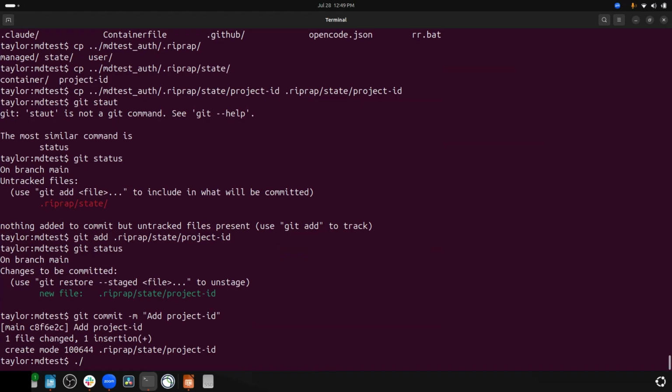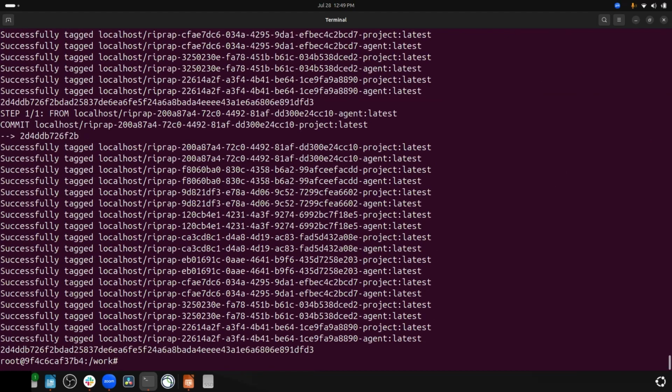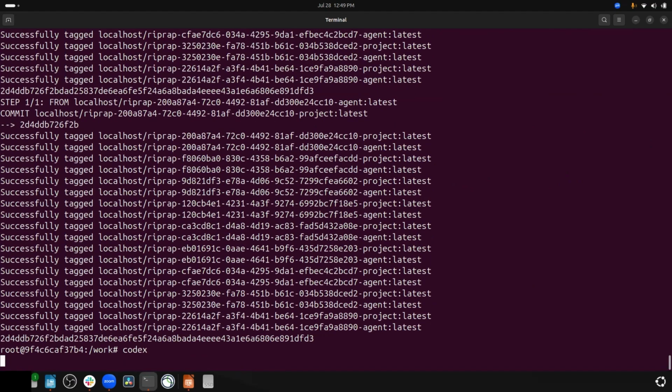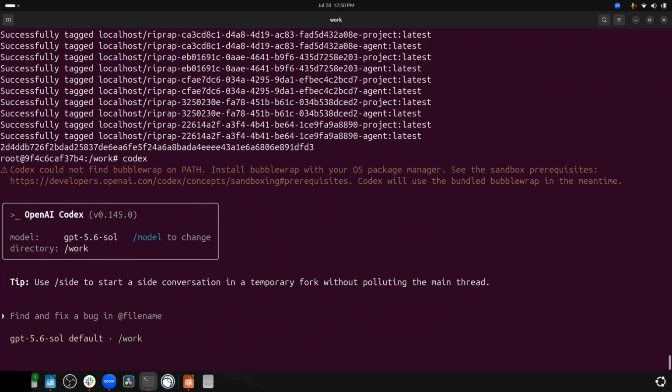At any rate, what I'm going to do now is I'm on my host machine. I'm going to execute rr.sh. And what this should do now is if I type codex, you see, I don't have to log in again because, again, I cheated. I created a project ID earlier. I authenticated with Claude and Codex and everything with that project ID.